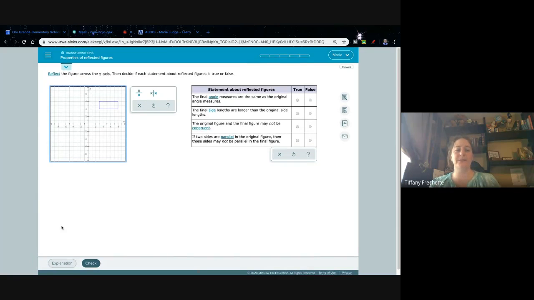So we have reflect the figure across the x-axis. Then decide if the statements about the reflected figure are true or false. To reflect it across the x-axis, we want this line here, the x-axis. So you see we have 2 reflection tools. If I click on them, it automatically puts a line. Well, I don't want to reflect across the y, so let's click on the other one. There we go. That line is going the right way. Because it said across the x-axis, that's where I want to put the red line. It's right there on the x-axis. If I click on it, it flips the figure for me. I don't have to do anything else. So that's reflected across the x-axis.